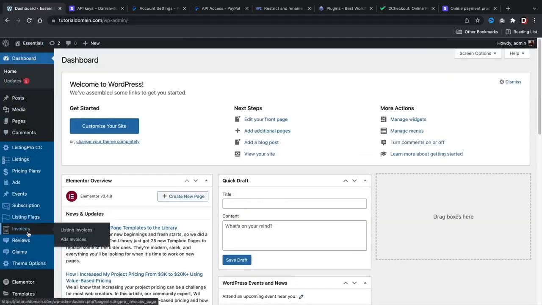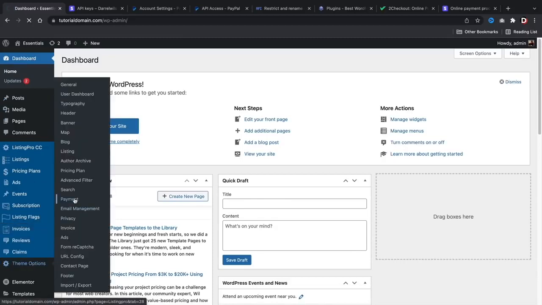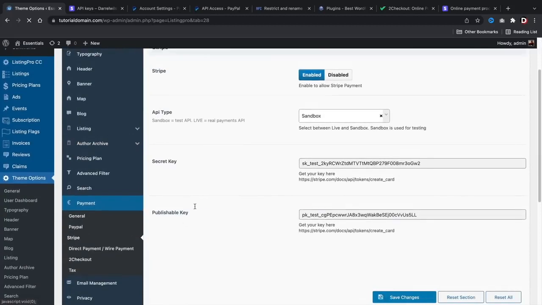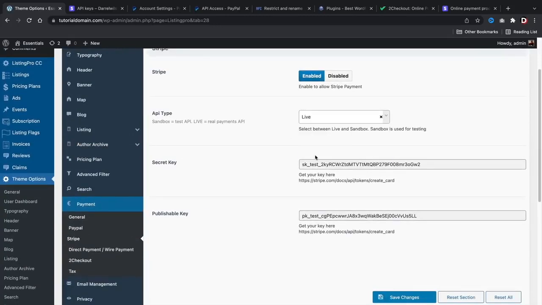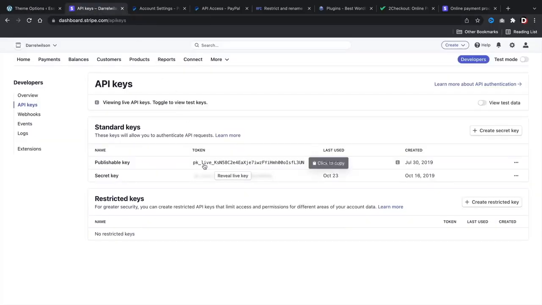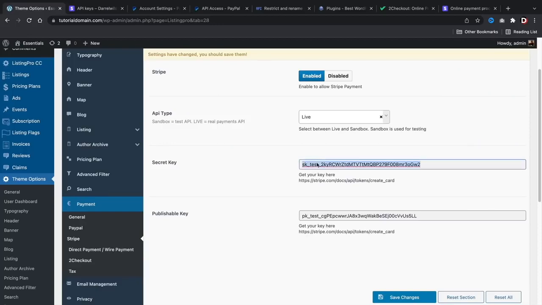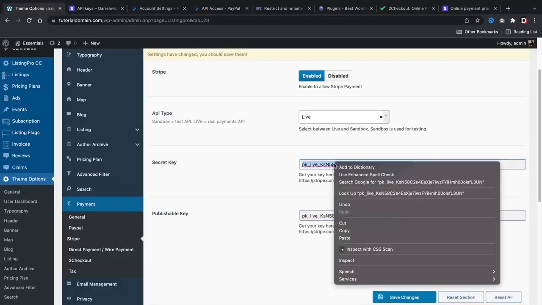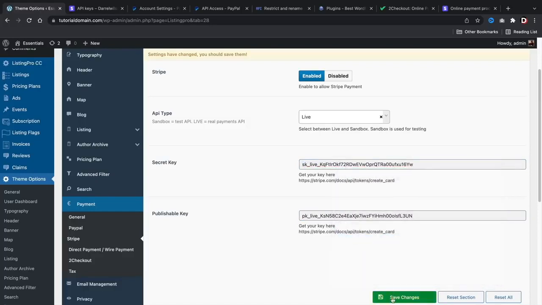From the dashboard, we're going to go down to the theme options and click on payments. We'll click on Stripe, and instead of sandbox, you're going to enter live. Live means you're going to accept real payments, and then you'll copy this right there and paste that in. Wait, is that the right one? No, publishable key, sorry, I got that wrong. The publishable key is at the bottom, and the secret key, yeah, there we go. It's kind of backwards, my bad. Paste that there, and then save changes.